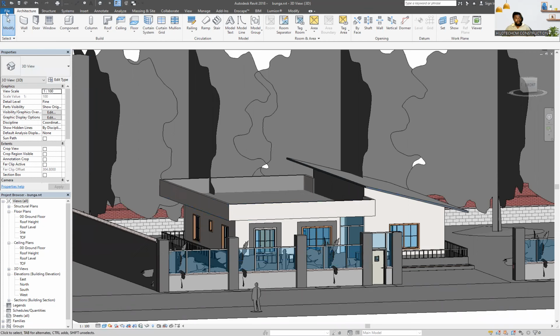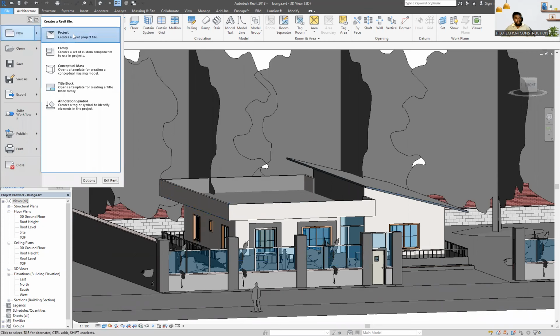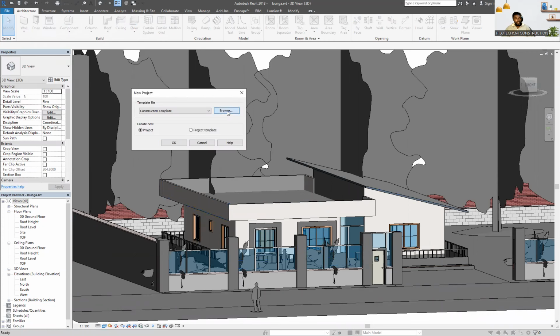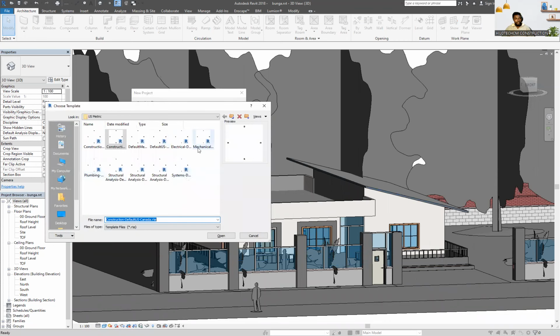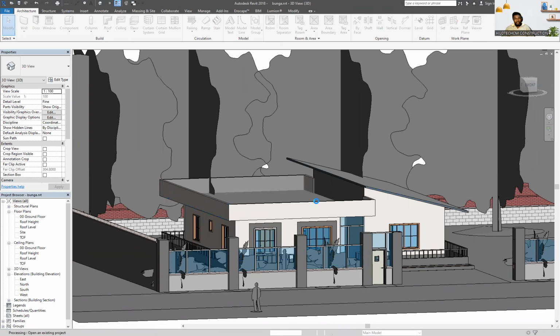So let's say I want to start a new project. I'm just going to come here to File, and I go New, Start a new project. I just browse and I select a new template. Now I'm just going to go for a default metric template since we work with metric units. And I just OK that.